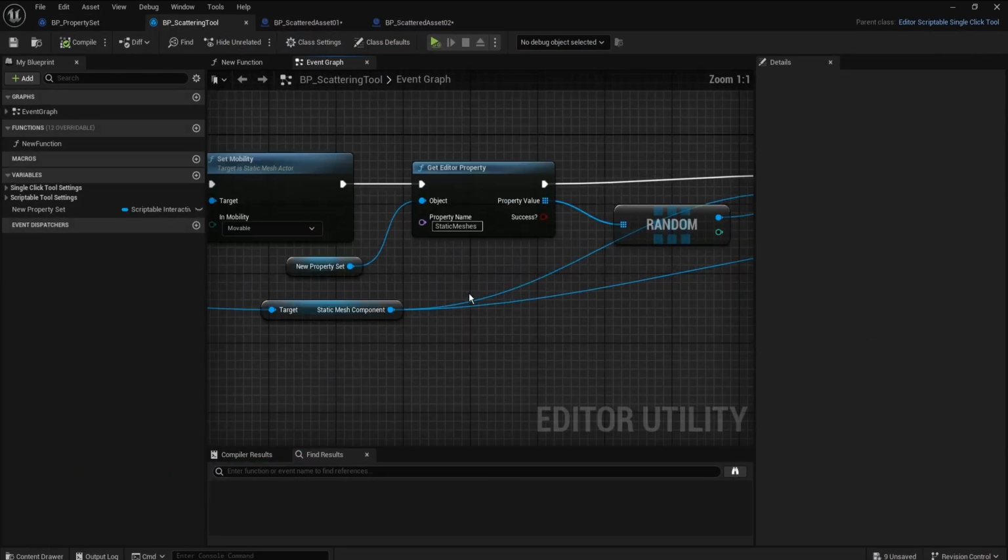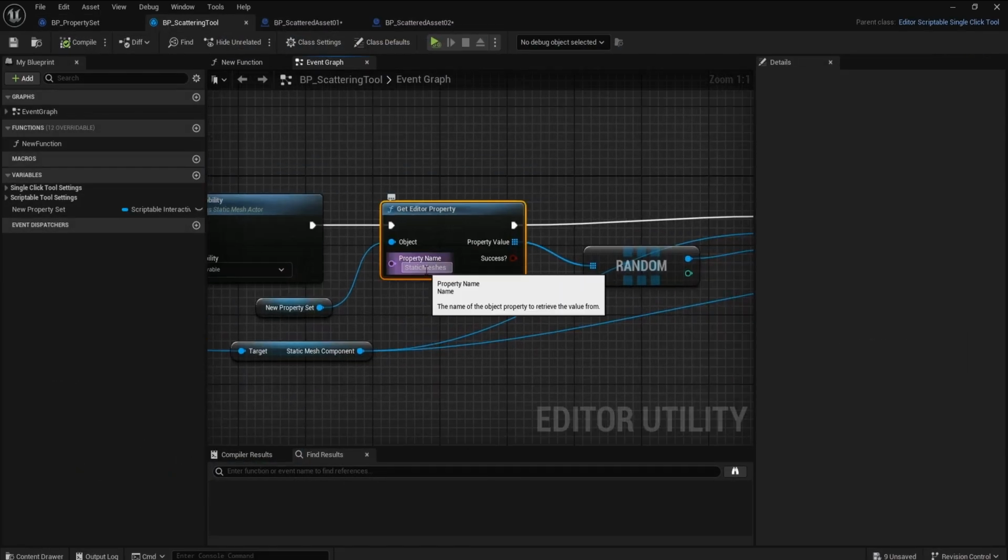You'd go in here, and when you're trying to get that property, if you had something called rotation value, maybe a rotation value of 0 to 360, and that's something you controlled in the sidebar over there. You could get editor property, change the property name to rotation value, and then you could go from there within your blueprint.